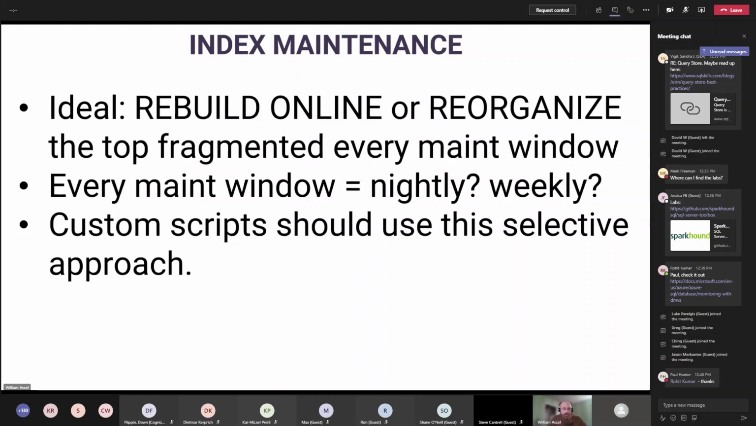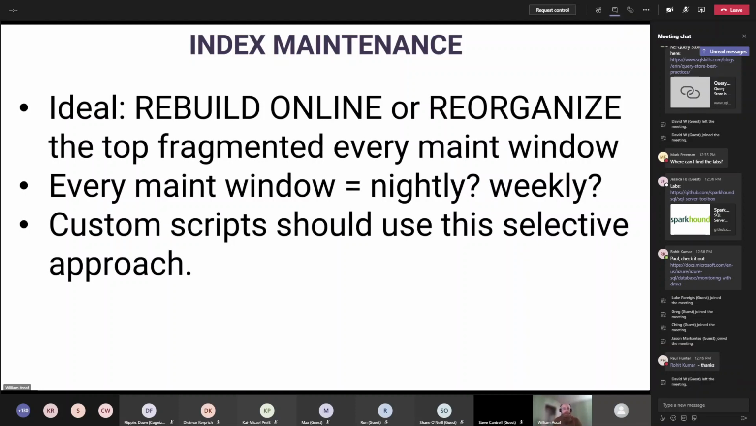in every maintenance window. So when do you have your maintenance windows? You could do them nightly. If you're a 9 to 5 business and you have those kind of operating hours, try to squeeze in a maintenance window every night, even if it's just an hour, to do a little bit of maintenance on the most fragmented tables. And that's a great way to just take the top off the stack of the most fragmented tables. If you can only do maintenance windows every weekend, for example, you have to take advantage of that, right? And so custom scripts should have a selective approach.